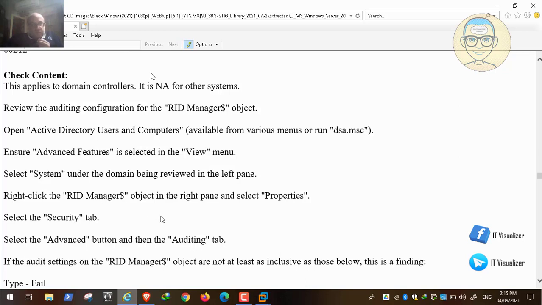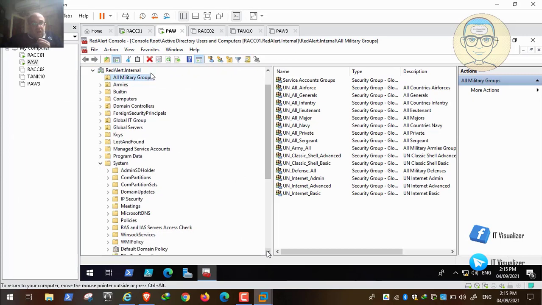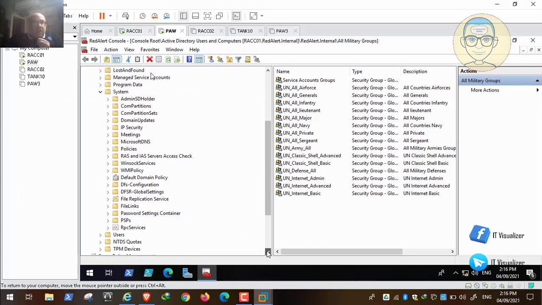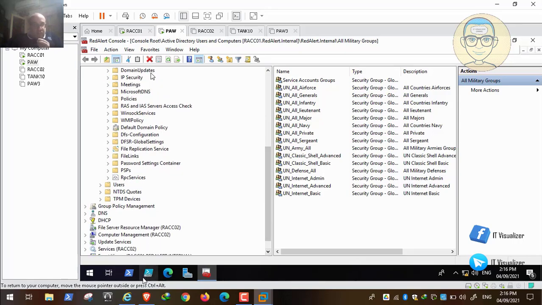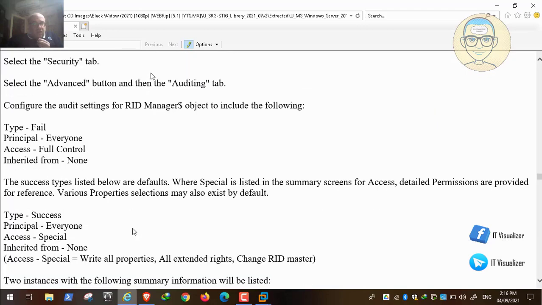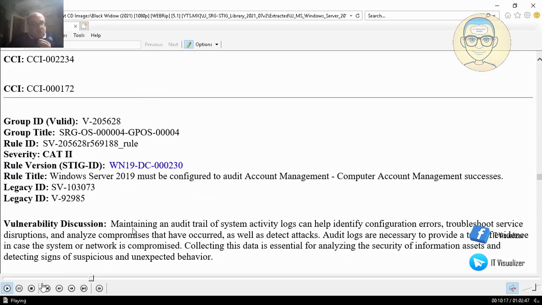Okay, so this container is responsible for distributing relative identities to the objects in the Active Directory. The relative identity, not the domain or the SID of the domain. Anyway, we didn't find it.